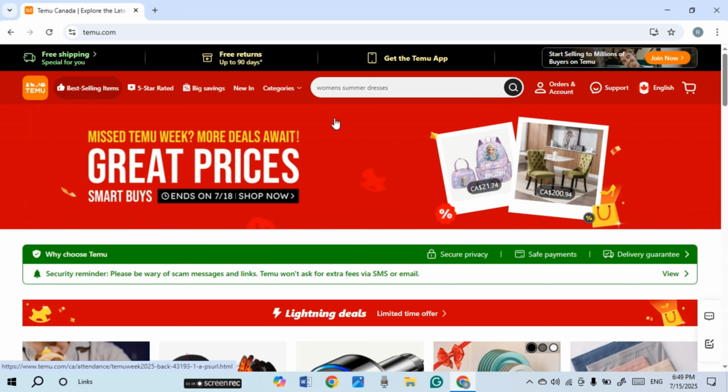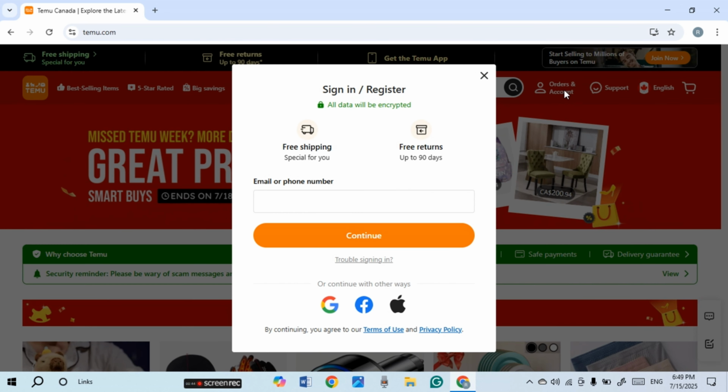You'll be able to find various options over here. Right over here you'll be able to find the option for orders and accounts. Simply click on it. Now you can see over here you'll be able to sign in or register for your account. You'll be able to find various options for registration. You can either register with email or phone number, or you can also continue with Google, Facebook or Apple. So simply click on the registration method that you would prefer.